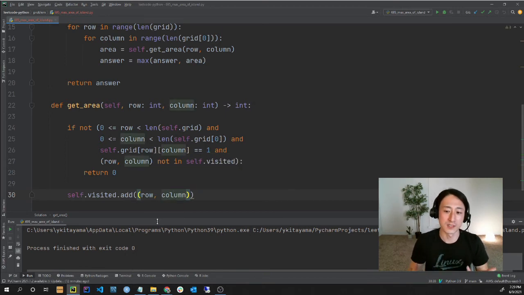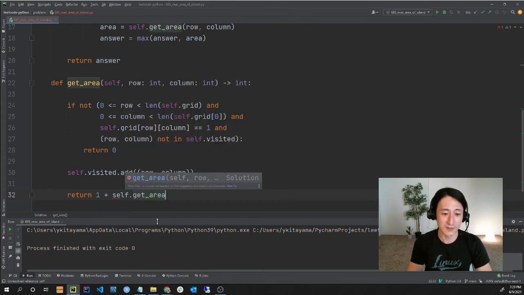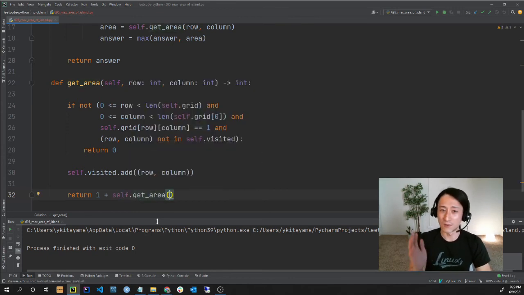Okay, and after this we are going to repeat the recursive function. We go somewhere, find the neighborhood, go somewhere, find the neighborhood. So basically this function can call the same get area function. So we have to return because this is a recursive function, so return. But every time we use the recursive function, we have to +1 because we visit the island. So +1 to this recursive function. But we have to try 4 different directions.